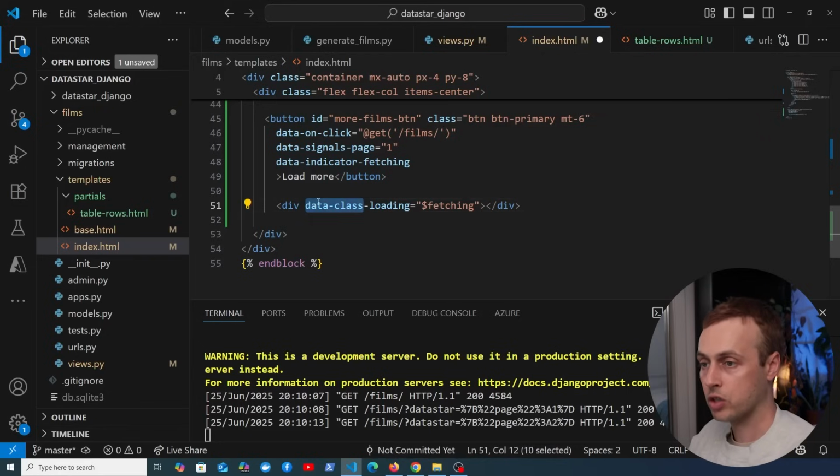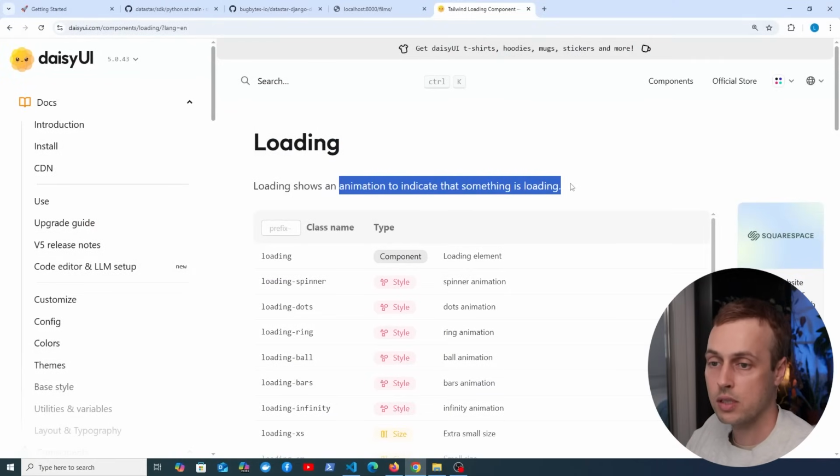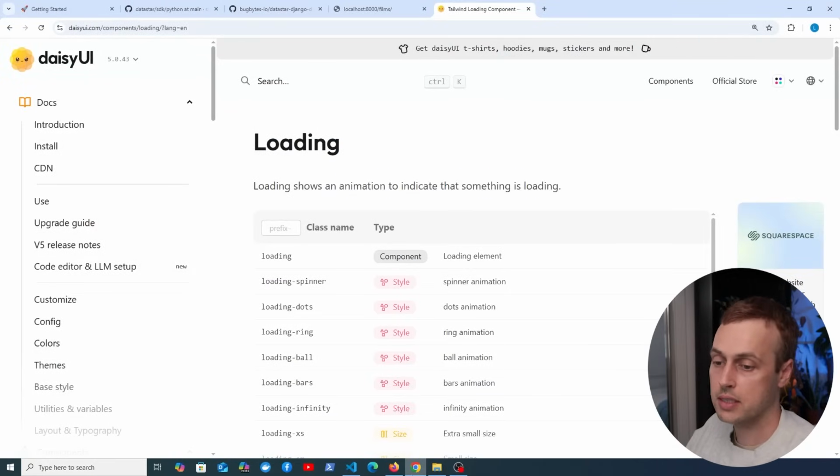And we saw that in the first video on Datastar. We're setting a class of loading here conditionally depending on whether fetching is true. So fetching is only going to be true when the request is in flight. And that means when the request is in flight, we're going to have a class of loading. That is actually a class from Daisy UI that's going to show an animation that indicates that something is loading. So let's test this out.